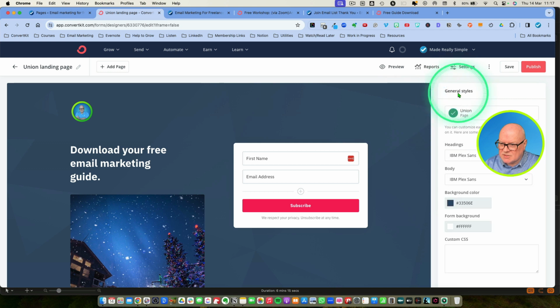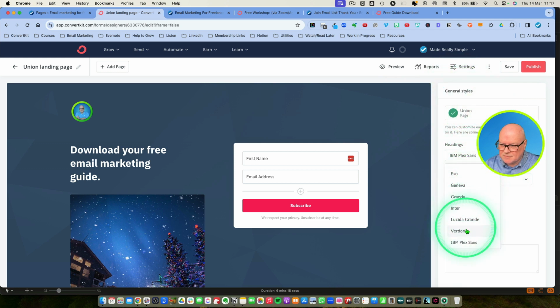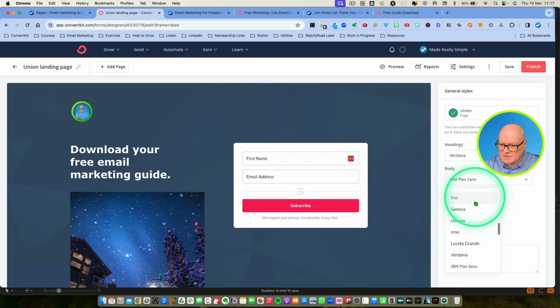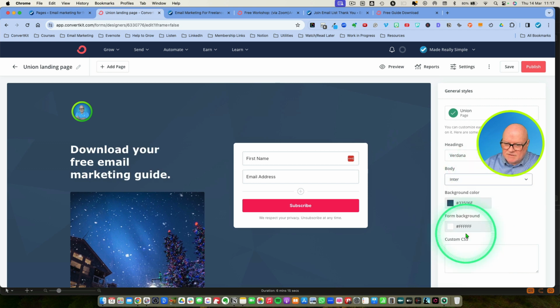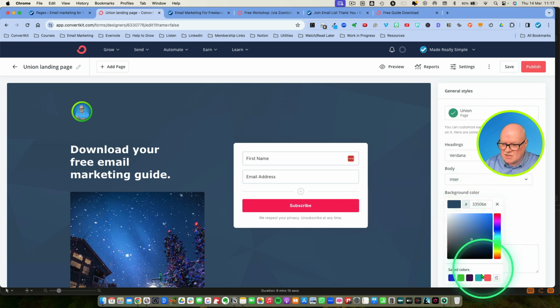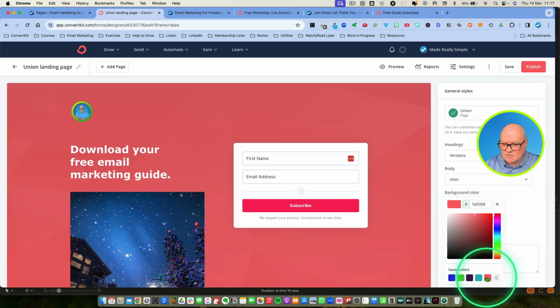You can also actually change the fonts. So let's say I wanted to go with Verdana, and then enter. So you can see the font changing on the page, and then the background color I can change that too if I want to. I could say let's make it red or green or whatever.